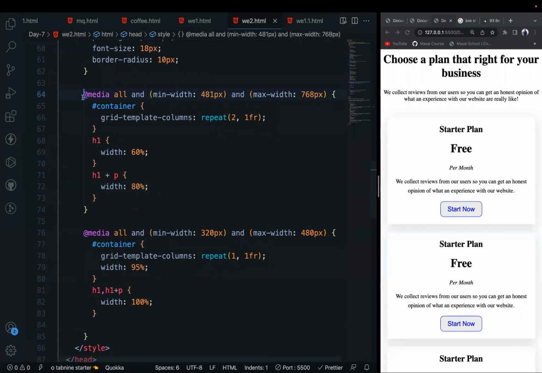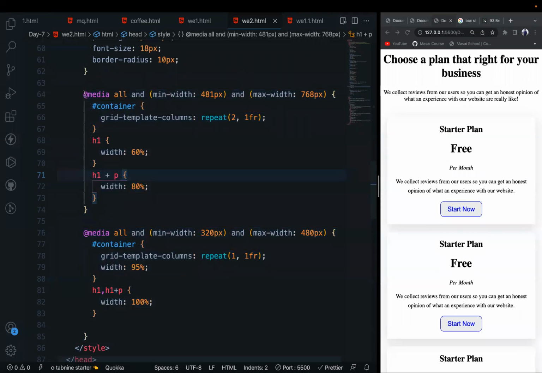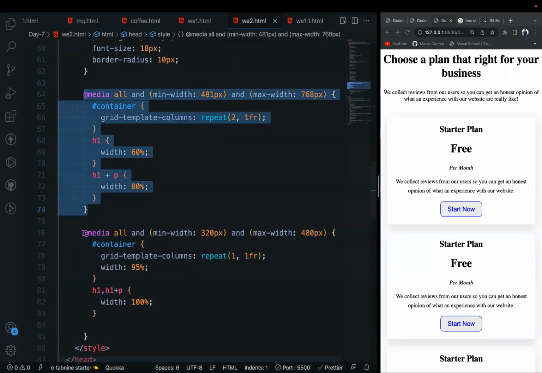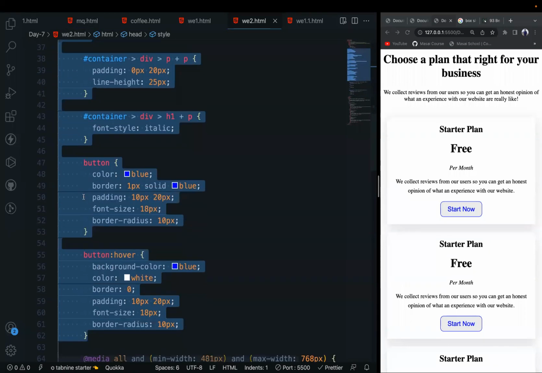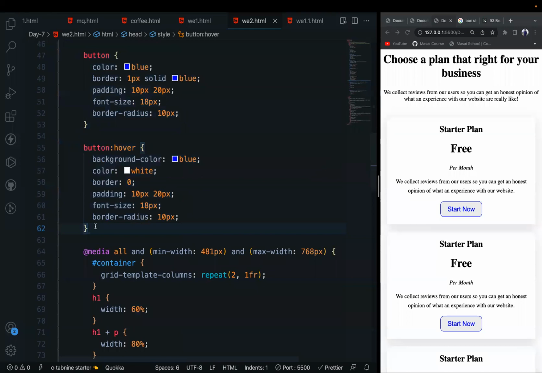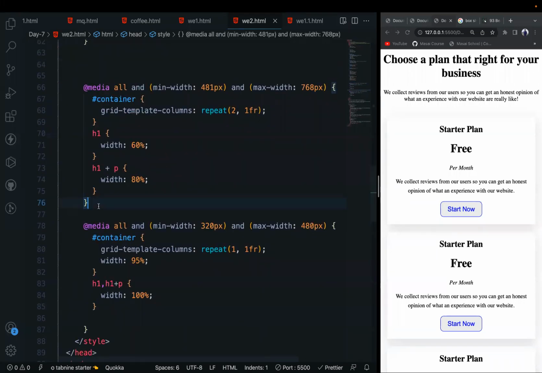Guys, you should write these 2 things at the bottom of the styles. Don't keep this at the top. It won't work. You should write these media properties at the bottom of your code, after the styles. So whatever styles you write as common, keep them above this media only. Don't keep them below the media or between the media.